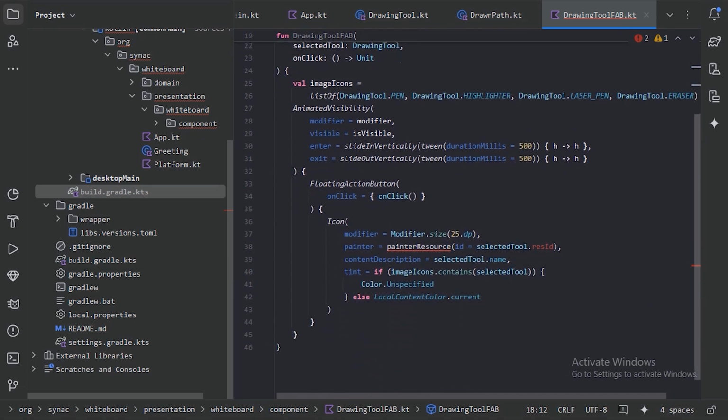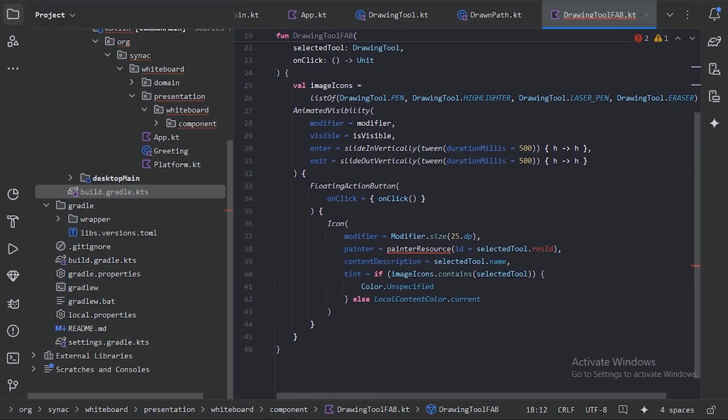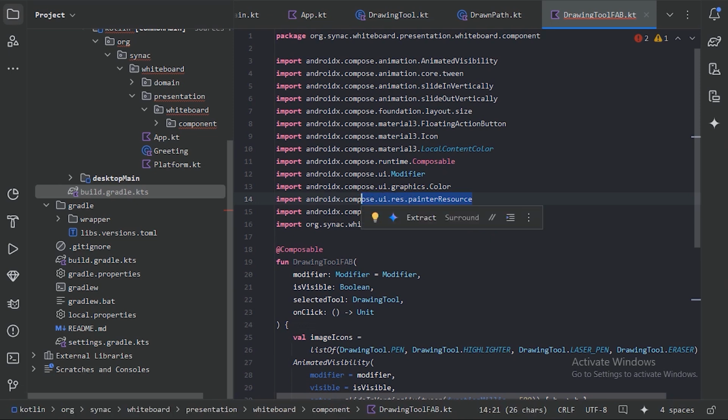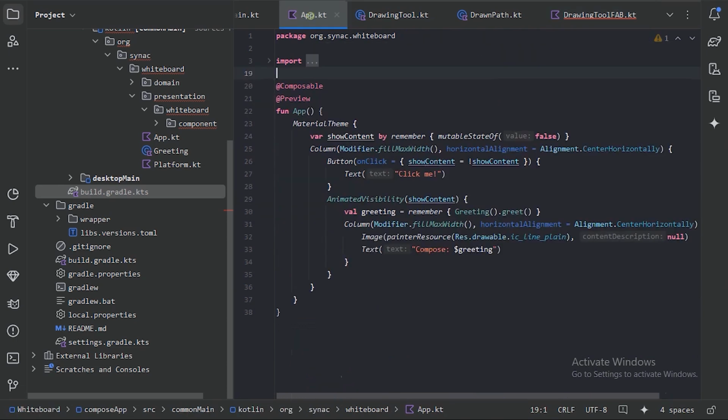And one more thing I need to explain is this painter resource. We are getting the error. This is because, let's open the imports first, and here we can see this import is coming from this compose UI resource painter resource. But in our compose multi-platform project we use a different painter resource because we are referencing those images differently. And we can see this is giving an error because we have changed from material to material3. But we don't need to do anything here because we will delete this code after some time.